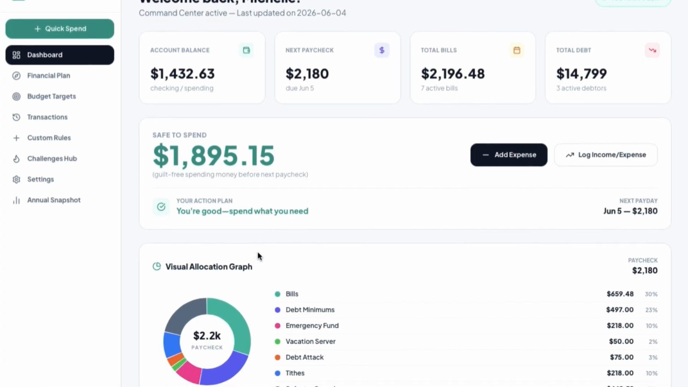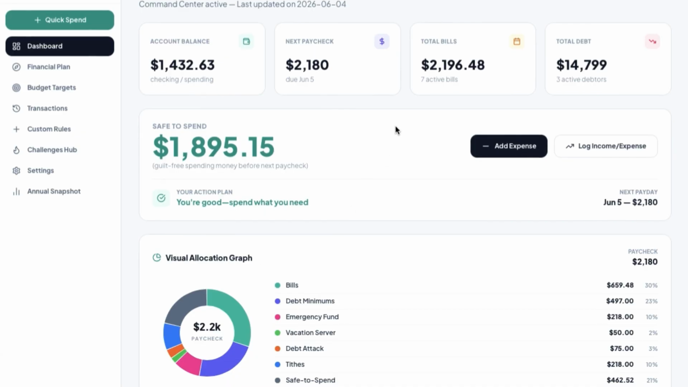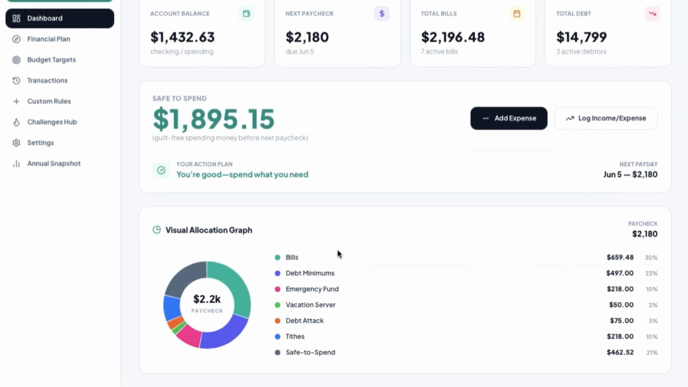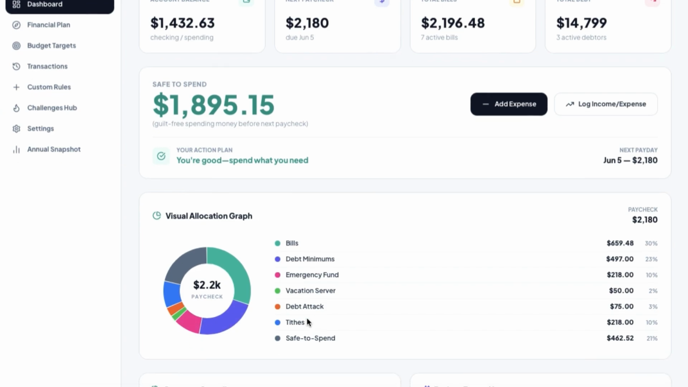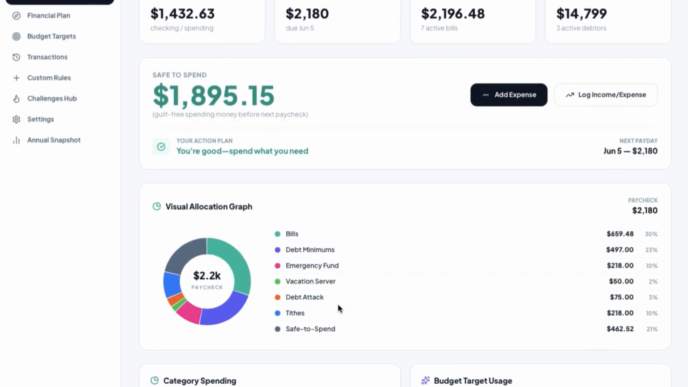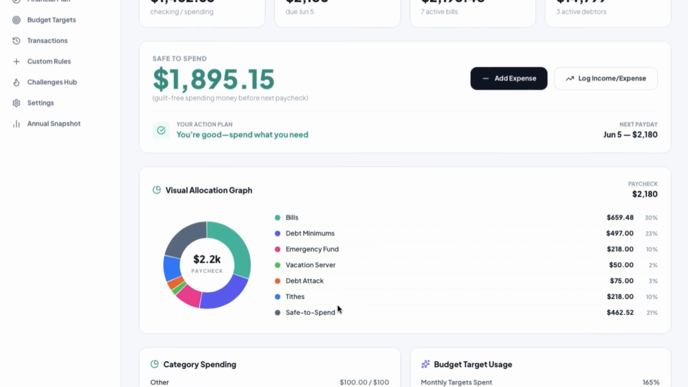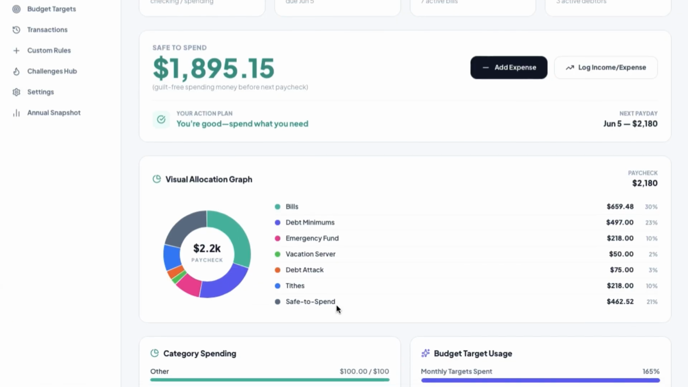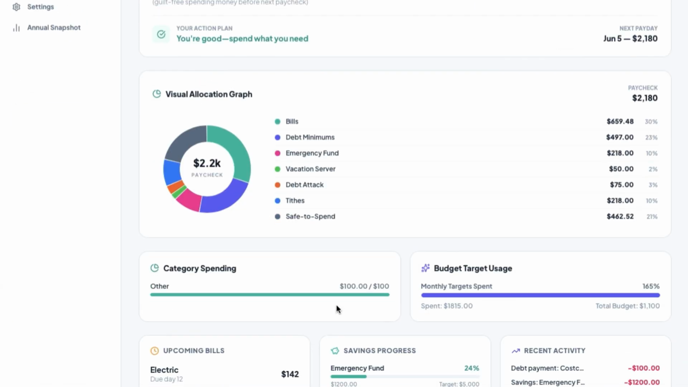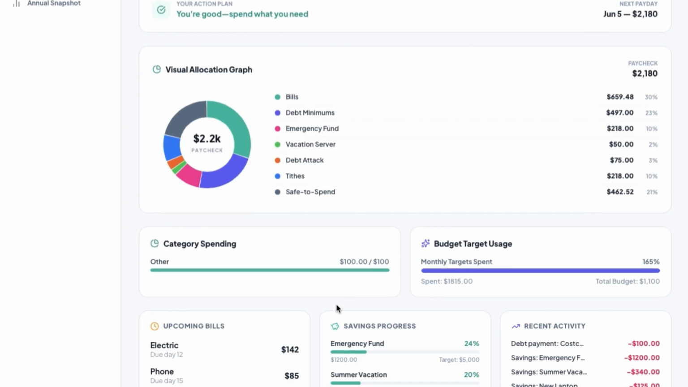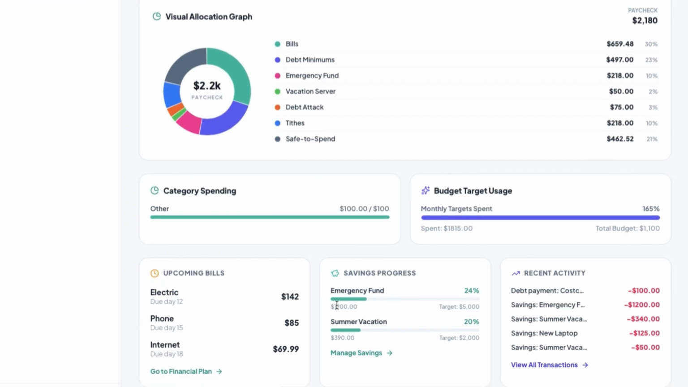And this chart, every single dollar of my paycheck is accounted for. Bills at 30%, debt minimums at 23%, emergency fund and tithes at 10% each. You can see it all right here. Budget targets let you set monthly spending limits for each category. Groceries, $450. Gas, $160. Entertainment, $75. Personal, $100. Each category gets a progress bar that fills up as you spend, turns red when you go over.